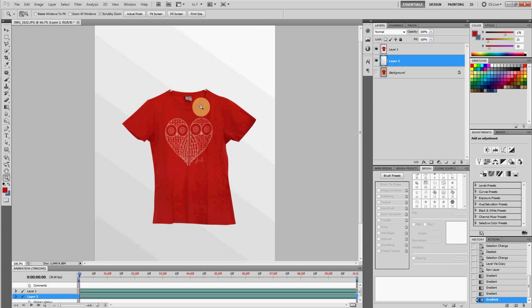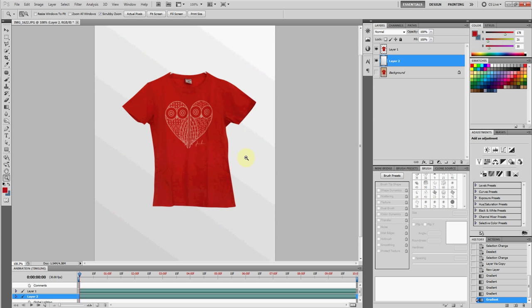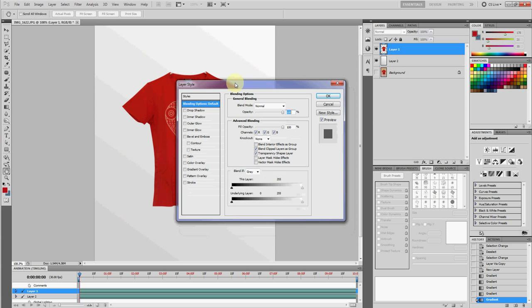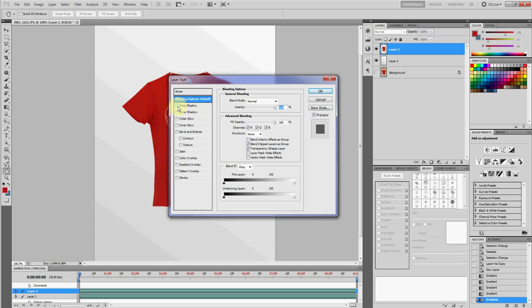Alright, now what we need to do is just put some quick effects on the shirt itself. So if you select the layer that the shirt is on and just double click it, it will bring up this panel here. Okay, now as you can see, you've got quite a few options that you can put on there. Have a play with them. There's quite a few things in there that are pretty cool, but it's really just trial and error, that sort of thing. So what we want to do is add in a drop shadow.